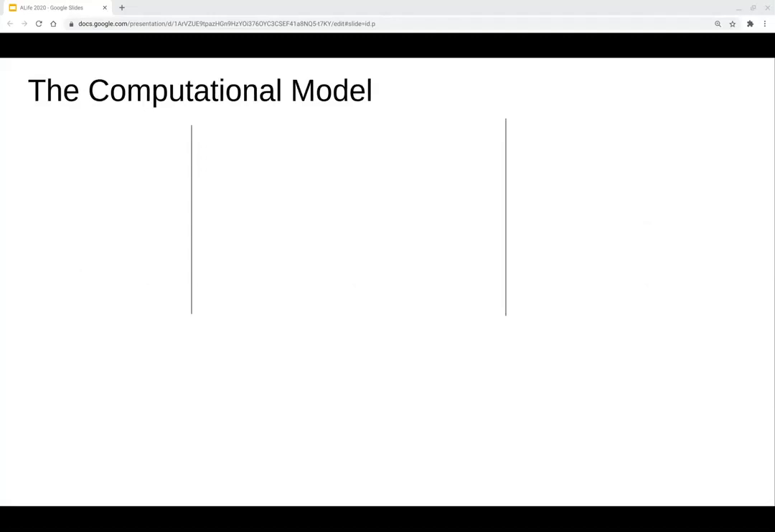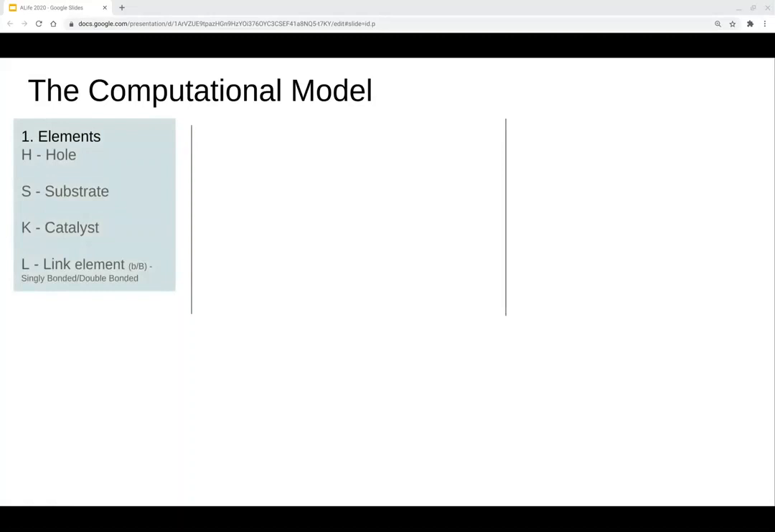Now, the following describes our computation model. There are elements, and these are the following elements. So one is holes, which are marker elements for empty space. We have substrate elements, which are converted to link elements for constructing the entity boundary. We have catalysts, which enable link elements to be transformed to links, and links themselves, which can be free, bonded to another link, or bonded to two links.